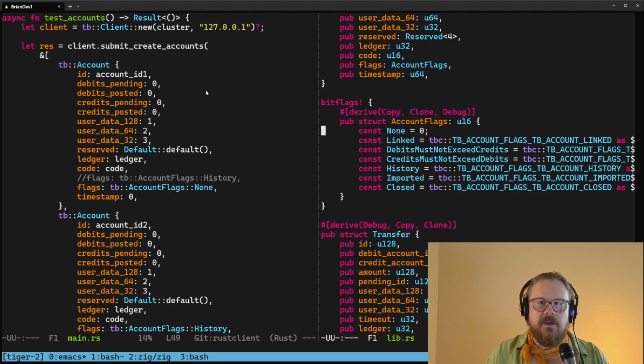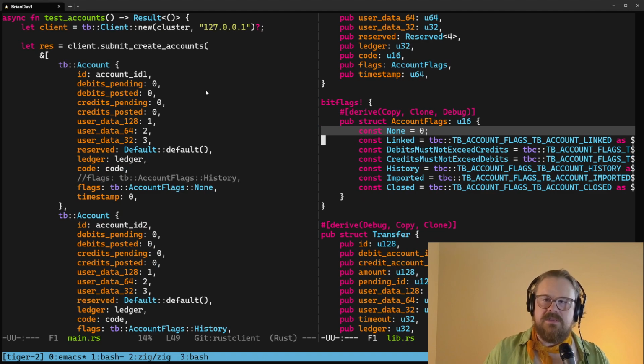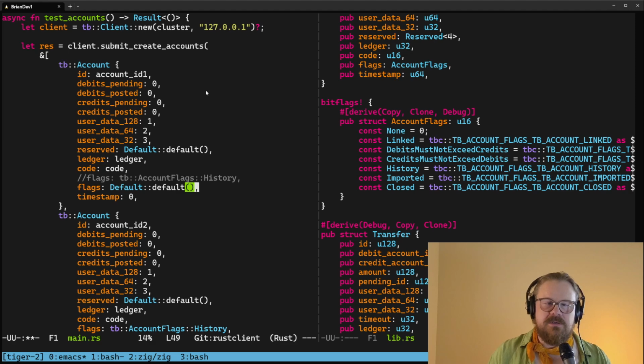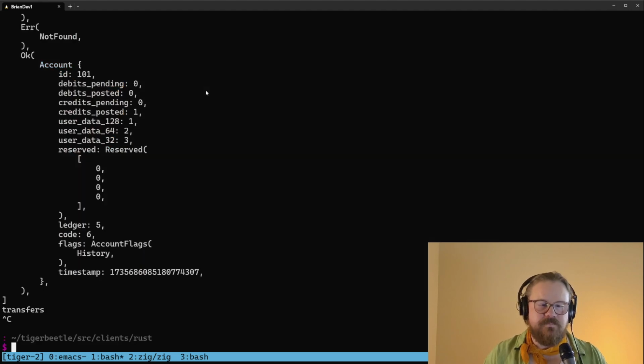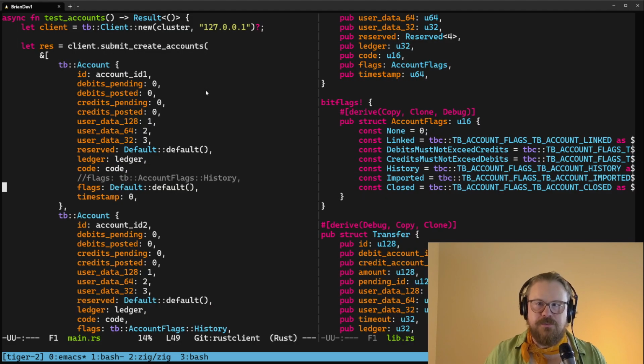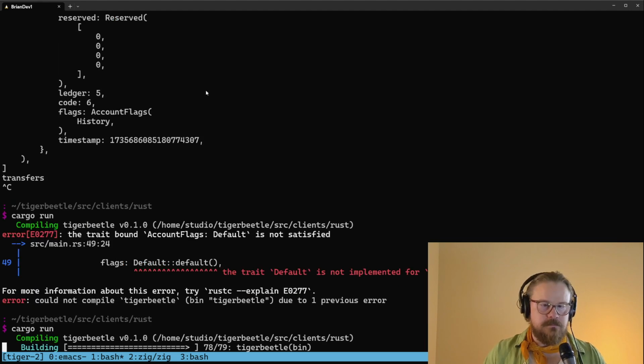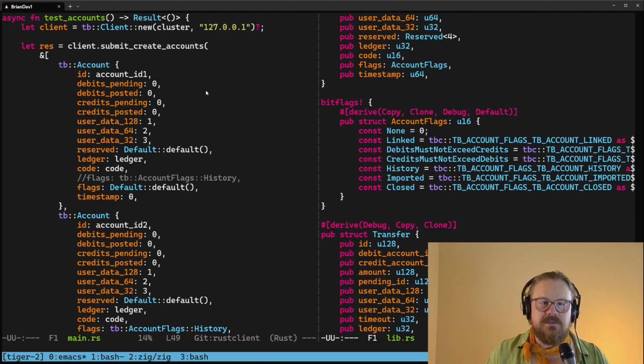Yeah, it works. But I'm not sure if that's the idiomatic way to do that. We might want to say default. Probably just saying default is really what you would expect. And we're not going to get a default by default. Can we derive default on this? We can. We can just derive default. And presumably that's 0. But let's just test that real quick.